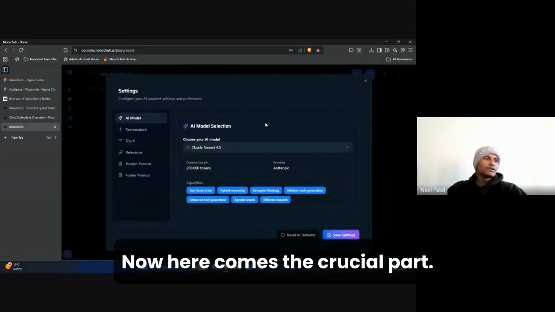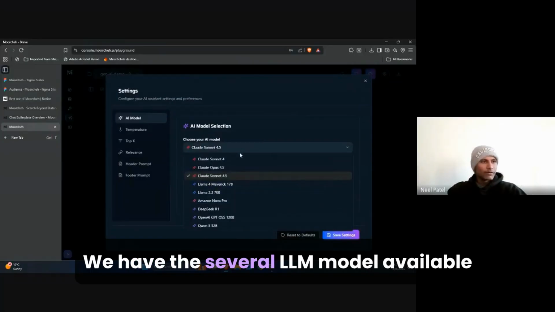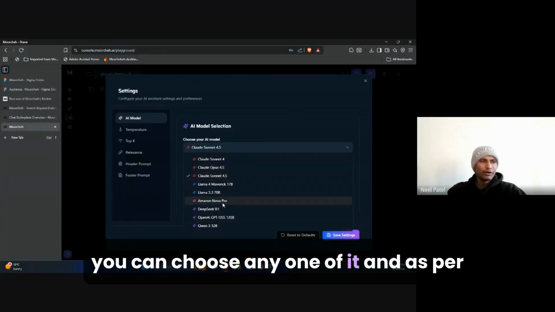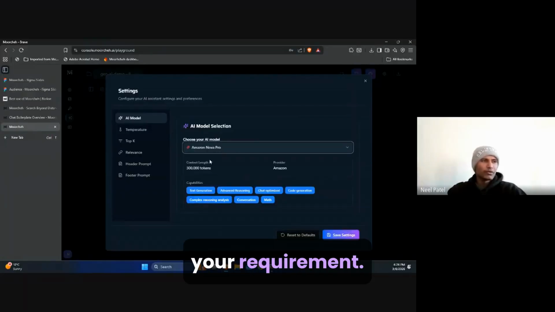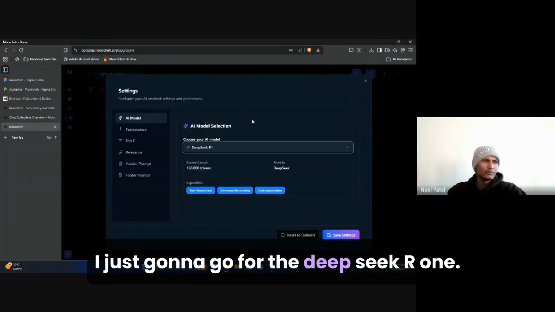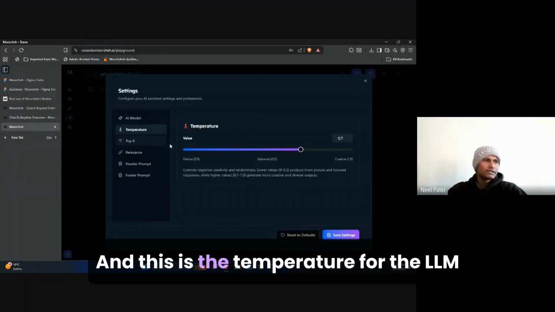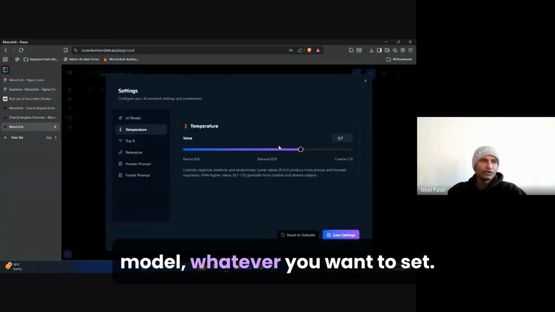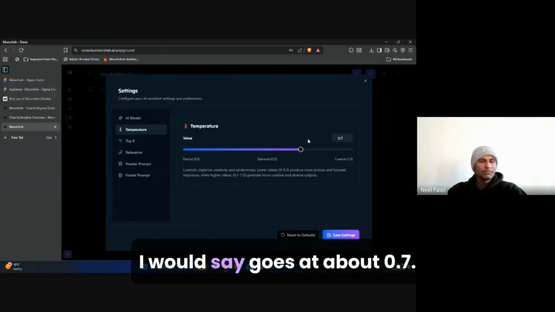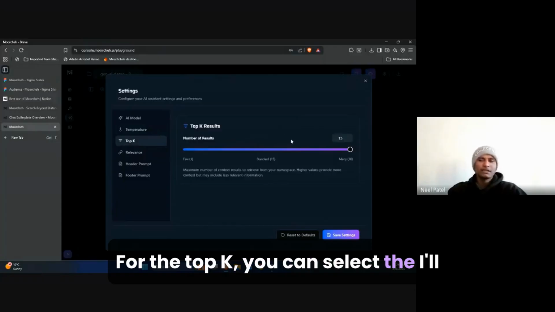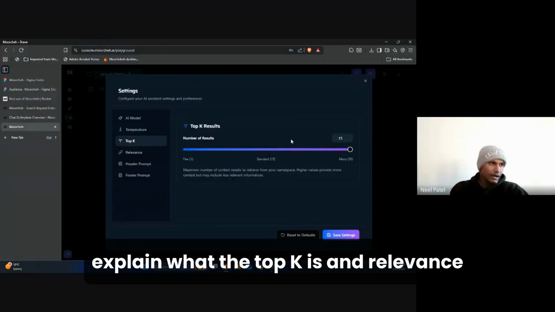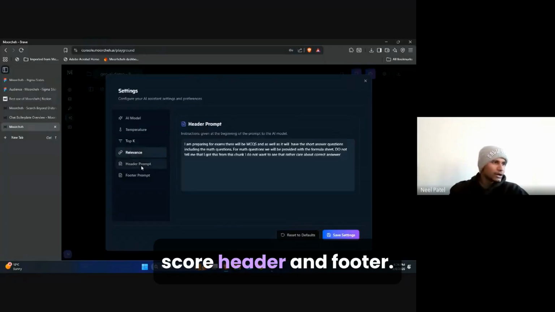Now here comes the crucial part. We have several LLM models available. You can choose any one of them as per your requirement. I'm just going to go for DeepSeek R1, and this is the temperature for the LLM model, whatever you want to set. I would say set it to about 0.7. For the top K, I'll explain what the top K is, and the relevance score, header and footer.